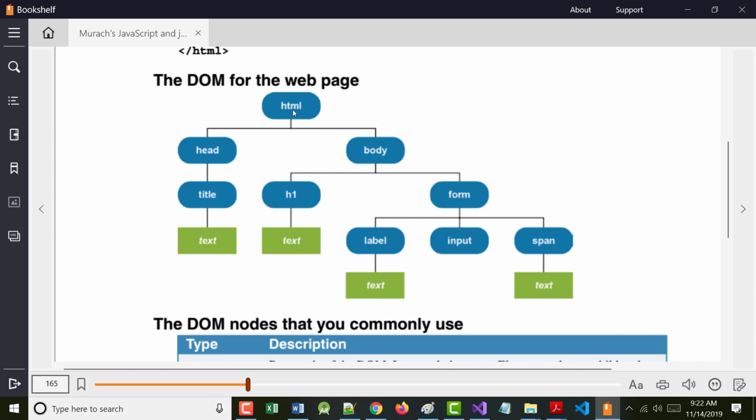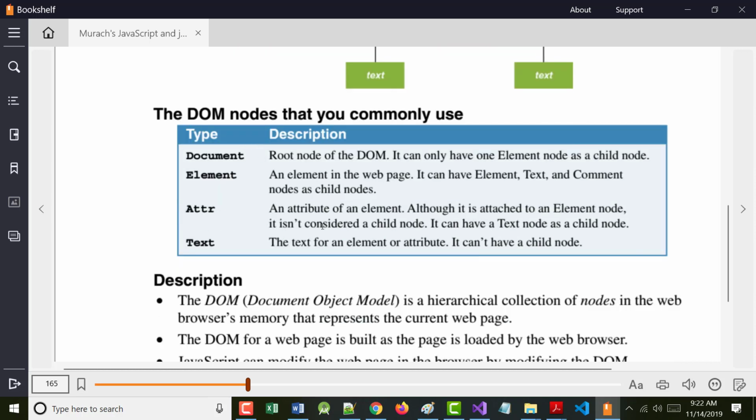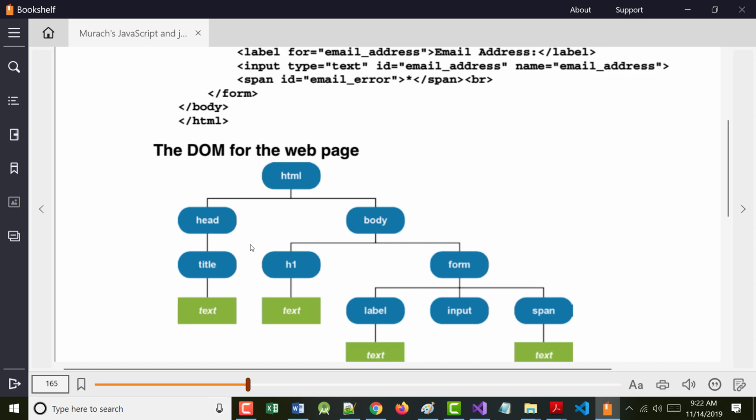All that makes sense? Because that's when you do what's called walk the DOM, when you can traverse your way through it, you've got to understand stuff like that. All right? So, document, root node of the DOM. Element. So these are all elements right here. Those are all elements.